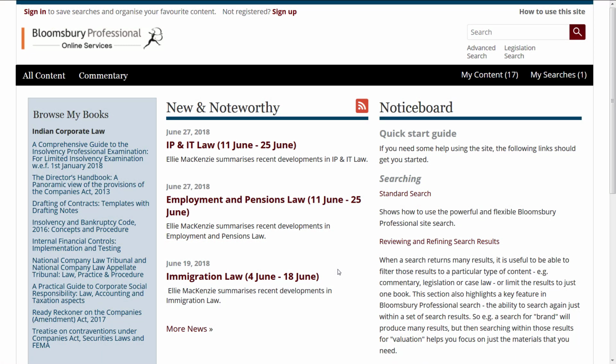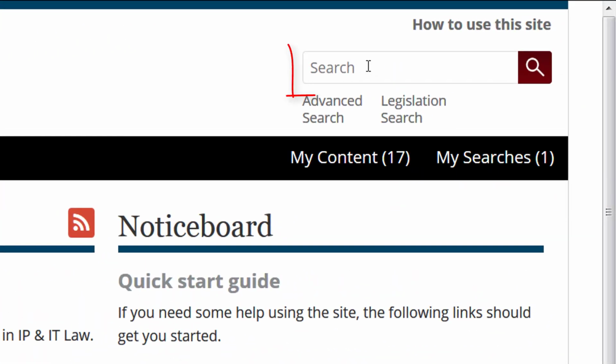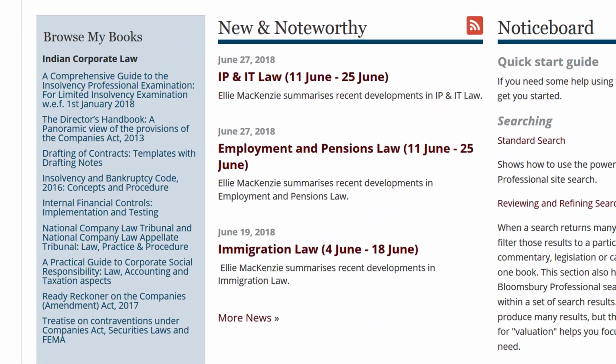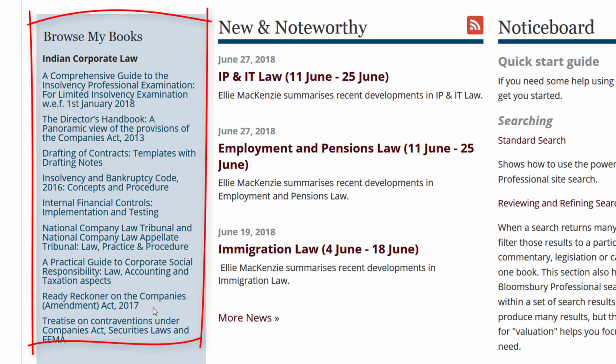For a lot of users, the search function is the major attraction of an online service because it provides near instantaneous retrieval of any word or words across the entire dataset that you have access to. So any search that's entered in the search box up here at the top right will search across all the content listed over here under Browse My Books.